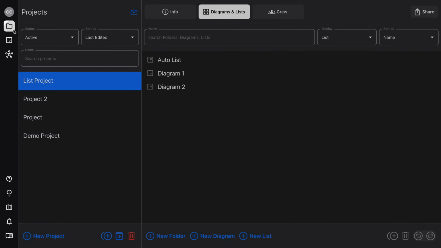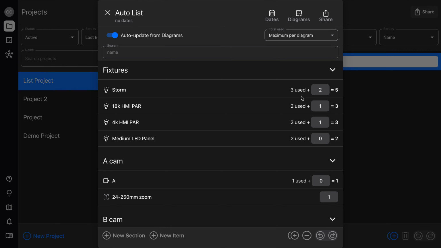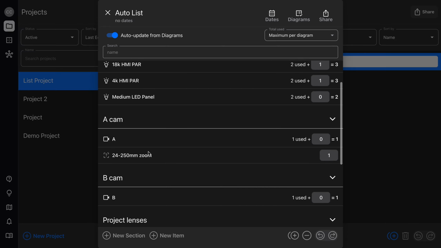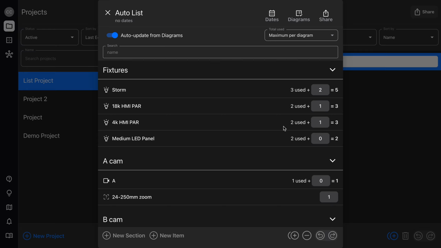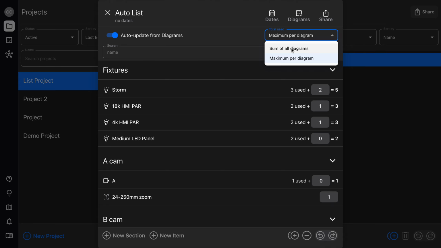So now let's go take a look at that list again. So we can see that it is counting the maximum 3 storms, basically the maximums of what we've used on both. We have our cam-specific lens, we have our project lenses. Simple so far, because we're just proving the point. If we switch this maximum per diagram over to sum of all diagrams, which says I'm going to build these all at the same time, so give me enough to do that, you can see that quantity changes. We'll switch back to maximum there.